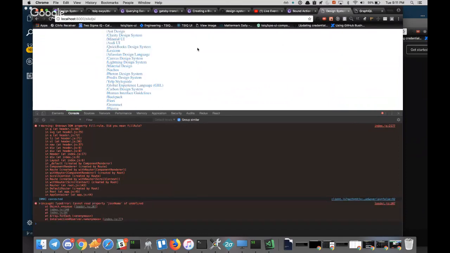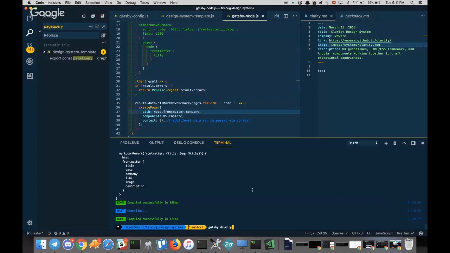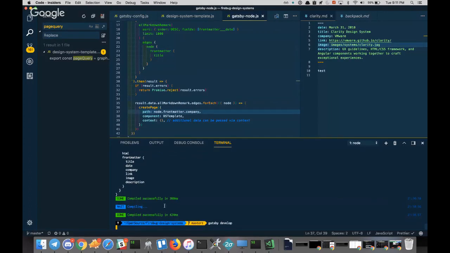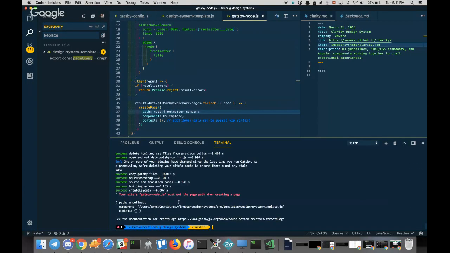Nope, all the... let me just make sure. Path is undefined. Okay, so some design systems don't have companies. So I need to slugify.